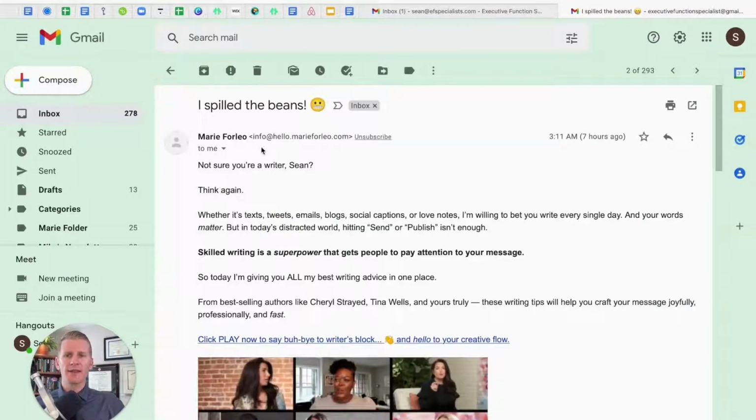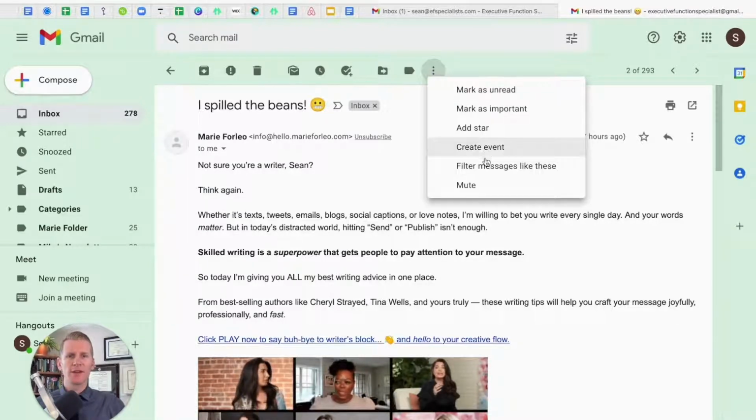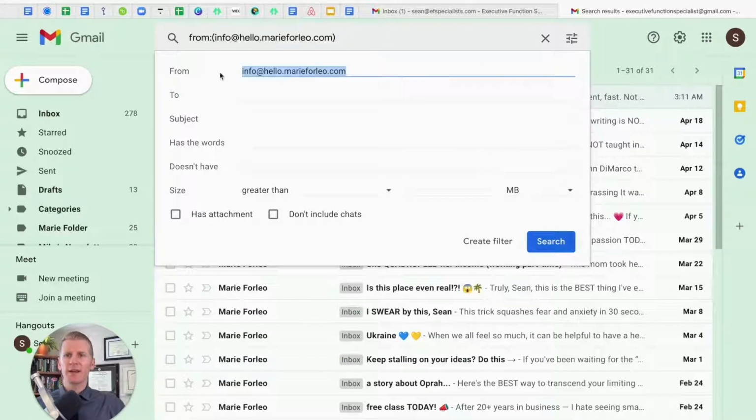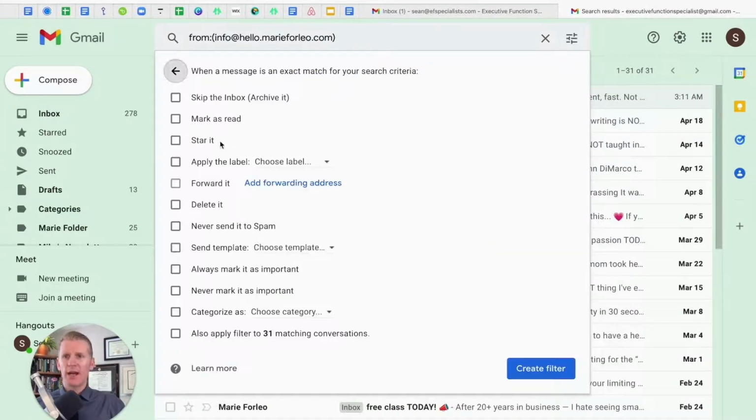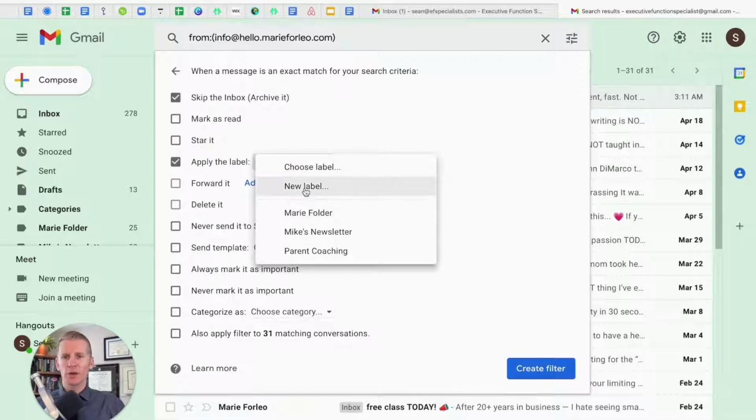And then this is coming from info@hello.marieforlo.com. So I'm going to click on these three dots and then do filter messages like these, anything from that address, and then create filter. Now I'm going to skip the inbox and then apply a specific label. So I'm going to choose a label, or you can create one.